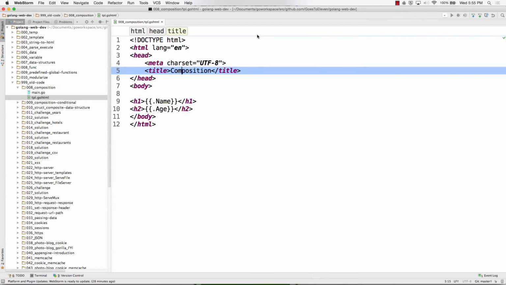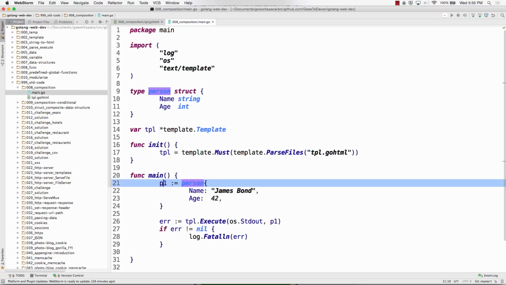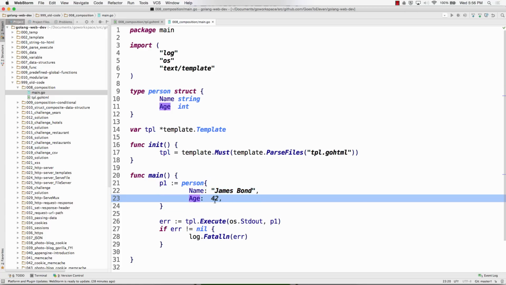So what is composition? Let me just give you a preview of that. Composition is like putting together a struct and composing your data structures. And so here's a struct with just name and age. And then we do a struct literal here. So we say the variable P1 is of type person. And here's the struct literal. We do name and age and then just give it values. And you need that trailing comma.